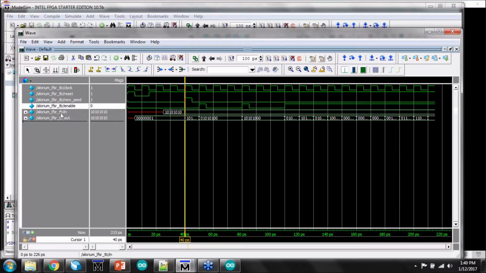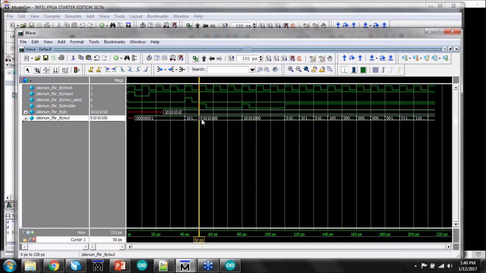Here's the input value. I fed in 10101010, and then I set the new seed bit here, and here we can see when the enable bit is set, we're able to see the output value for the LFSR tick forward. It's a little bit hard to see on here, but if you open it up in your own ModelSim window, you'd be able to see it a little bit better. Every time clock and enable are both high, it's going to tick forward by 1.